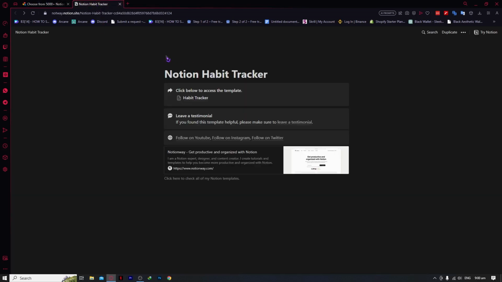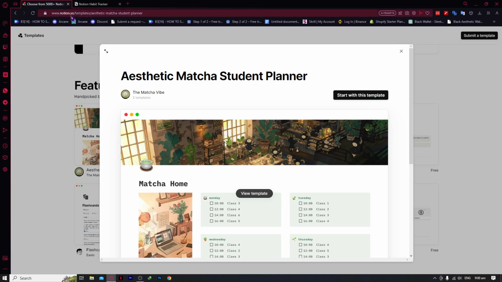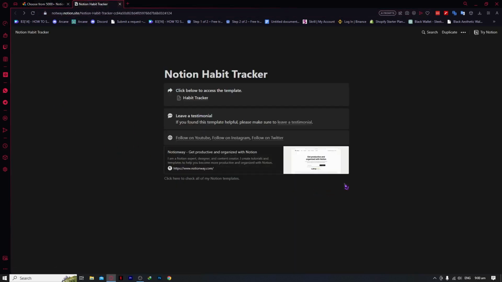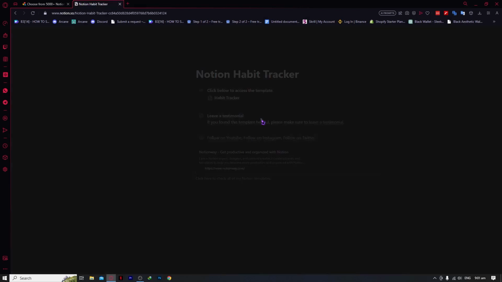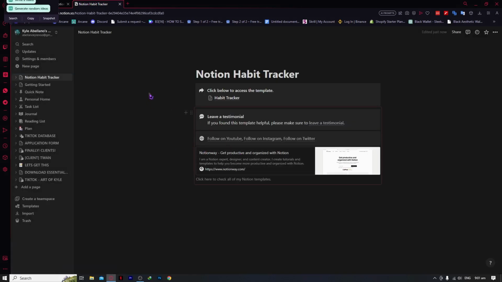Or if you're finding Notion templates on external websites, not from notion.so, then it will look like this. In order to import this template into your workspace, all you have to do is click on duplicate right here. Once you do, it will duplicate your habit tracker, or your template, into your workspace. As you can see, we now have this in my workspace. So that is all we have to do.